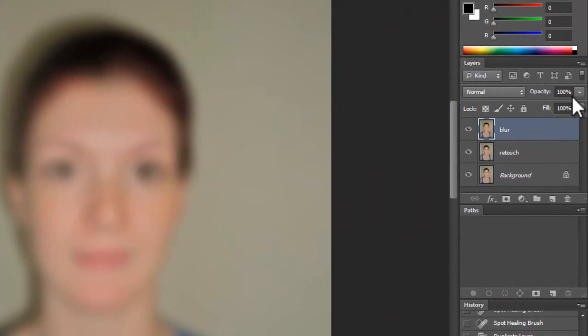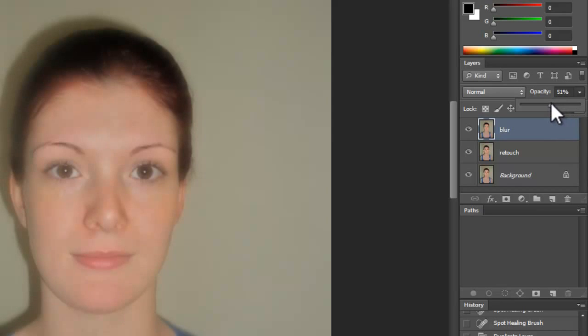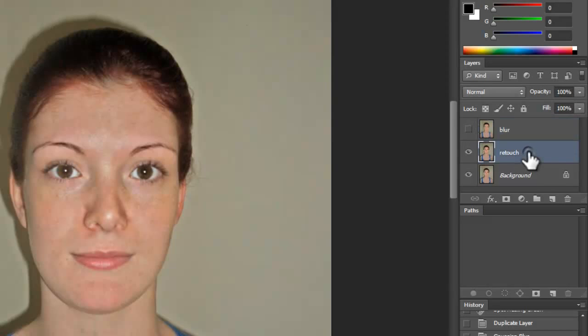Now let me change the opacity to 50%. Although we have lost a lot of details, we will get them back soon. Now let me turn off this blur layer and go to the retouch layer.